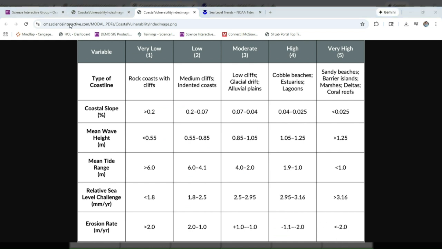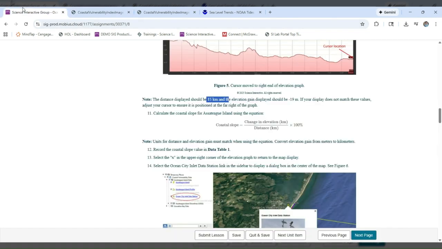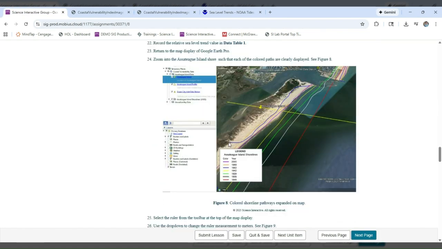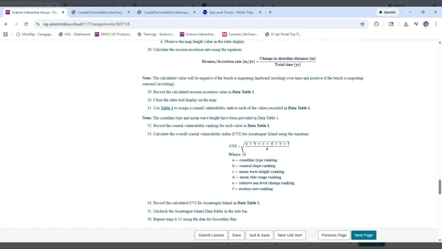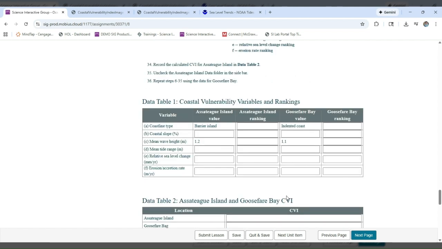And for coastal slope, we can see that we have a sandy beach, a barrier island, delta, coral reef. We have a very low slope, so our coastal vulnerability just based on our coastal slope is very high. And so for each one of these numbers, you will be able to assign a very low, low, moderate, high, or very high coastal vulnerability index, and then do this last calculation down here, where you multiply all those numbers together and divide by 6.